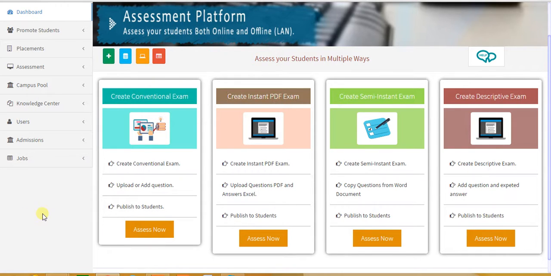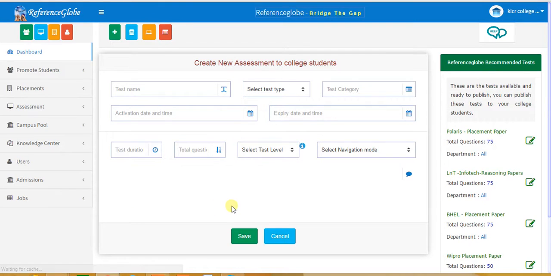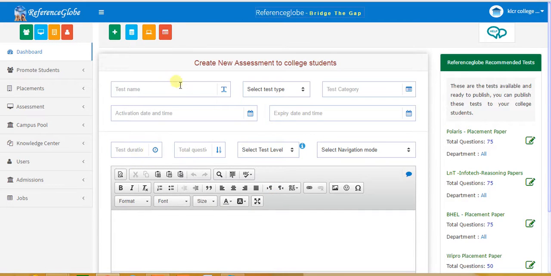Before we go any further, let me remind you that all these formats of exams can be conducted both online and using the LAN component in your college. Now let's see how we can do a conventional exam. Just click on Assess Now and it will take you to this page where you have to fill in all the details of your test.